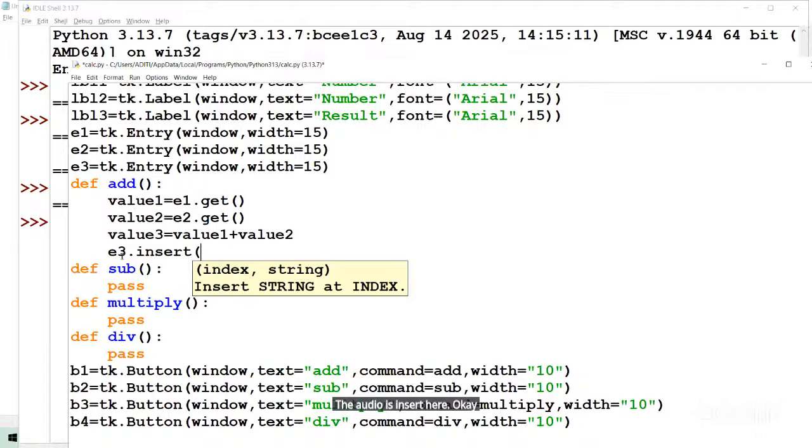Now the entry field works like a string. Entry field 3 dot insert. Now I'm inserting from 0 onwards. But the value you're inserting should be of string type, and the result is which type? Some integer or float.